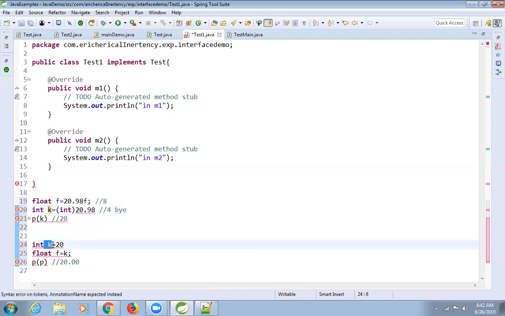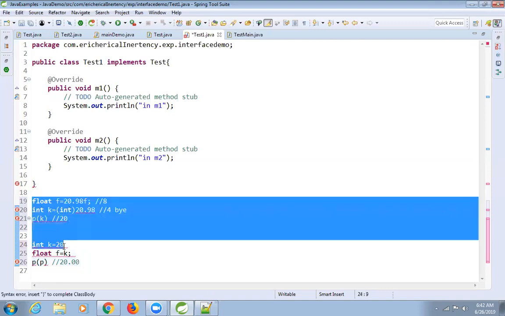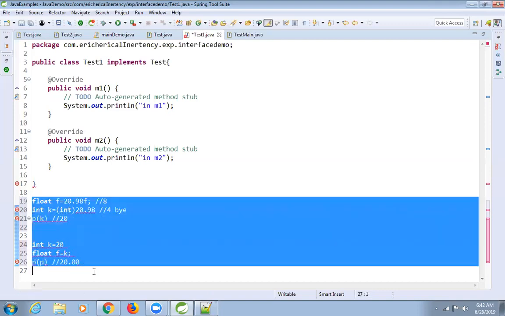And if you are converting from lower to higher, then it will add 0.00 at the end, because your integer is of type 4 bytes only. So the first 4 bytes will be for the integer value, and your float provides 8 bytes, so the next 4 bytes are for the fractional part. That's why 20.00 will be the output. Any questions?